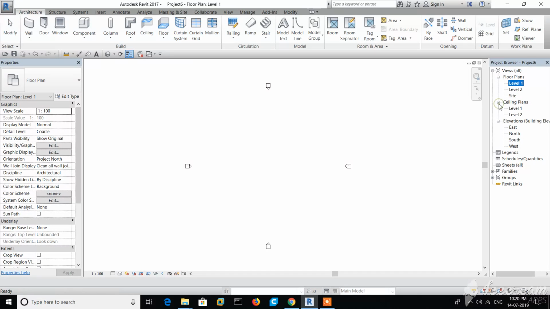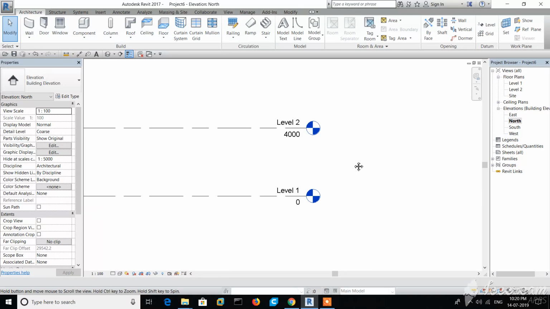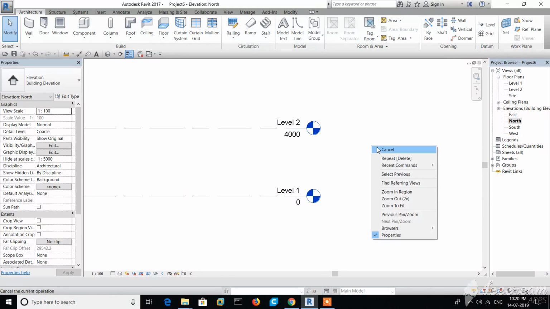I'm just going to close this ceiling level here and click on any of the elevations. You can see the levels here, level 1 and level 2. Basically level 1, in Revit architecture, is the ground floor and level 2 is the first floor. Right now the units you see here are in meters.